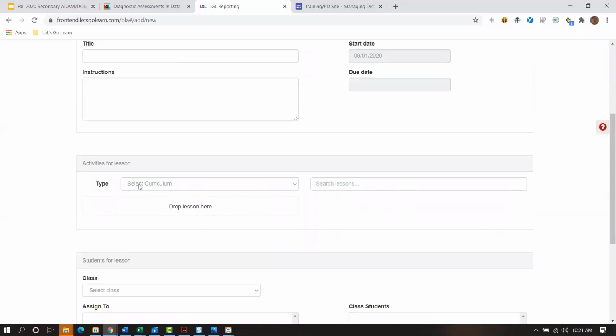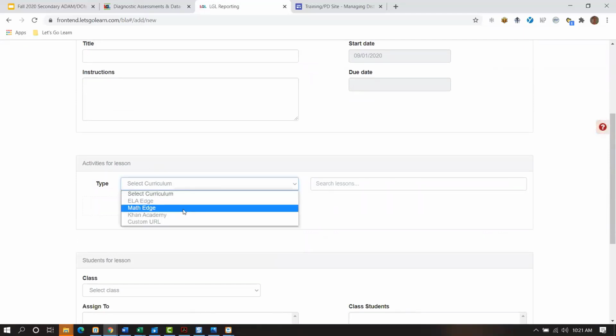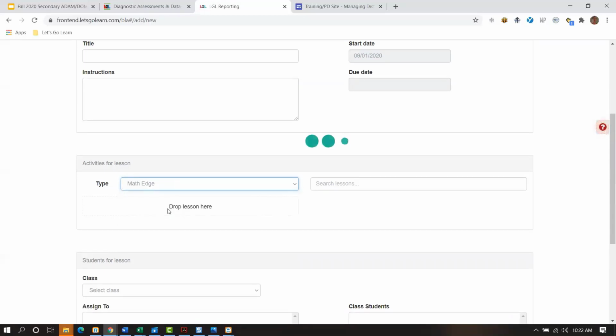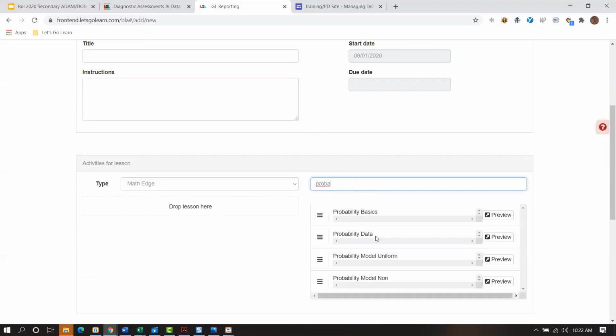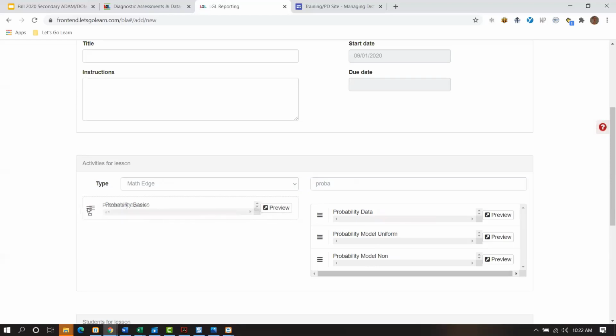So I'm going to go ahead and select my activities for this lesson. I can select from Math Edge, Khan Academy, or any custom URL. I could put in any URL from an outside source. But I'm going to use Math Edge. I'm going to go ahead and click on Math Edge, and then I'm going to search. So I'm going to search for probability. Okay, so I see I've got my probability lessons, and I'm going to do probability basics. So I'm going to drop that lesson in here.